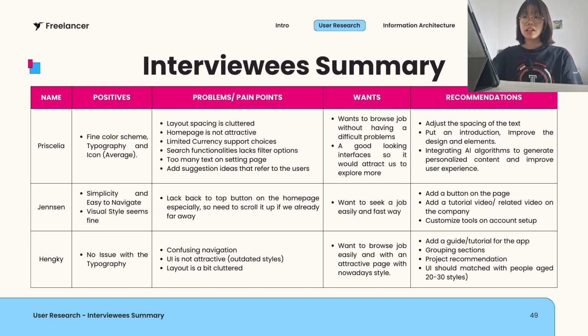And the last interviewee is Henki. The positive side is no issue with the typography, and the problems are confusing navigation, the UI is not attractive, and the layout is a bit cluttered. So he wants to browse jobs easily and with an attractive page in a current style. So the recommendation would be to add a guide or tutorial, grouping sections, project recommendations, and a UI that matches people aged 20 to 30 styles.